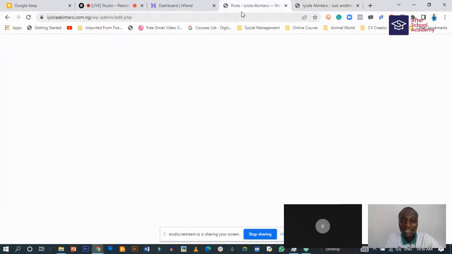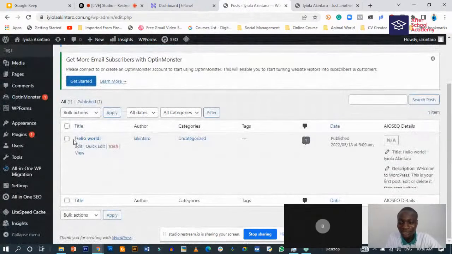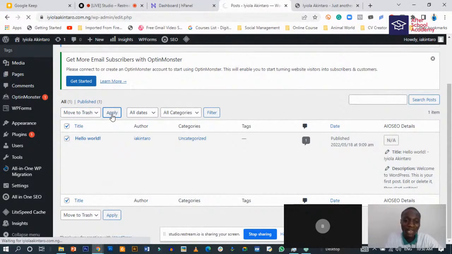So if I go to my dashboard, you will see that post here. This is the hello world post. So I want to remove it. I will just tick here, go to bulk actions, move to trash, then apply.